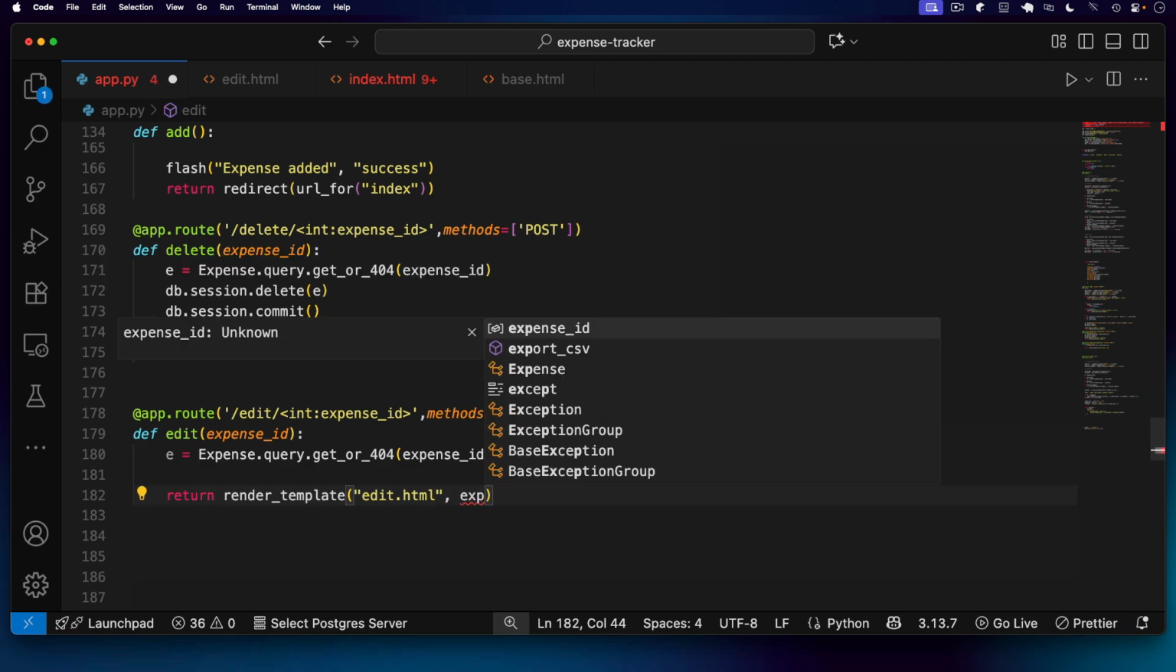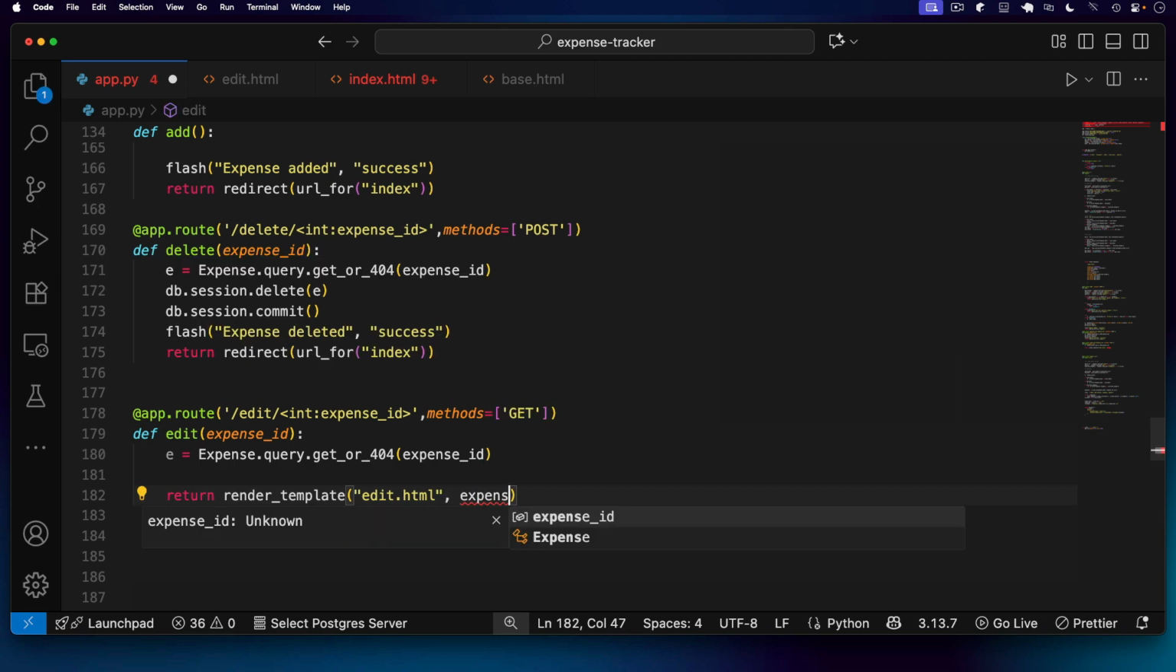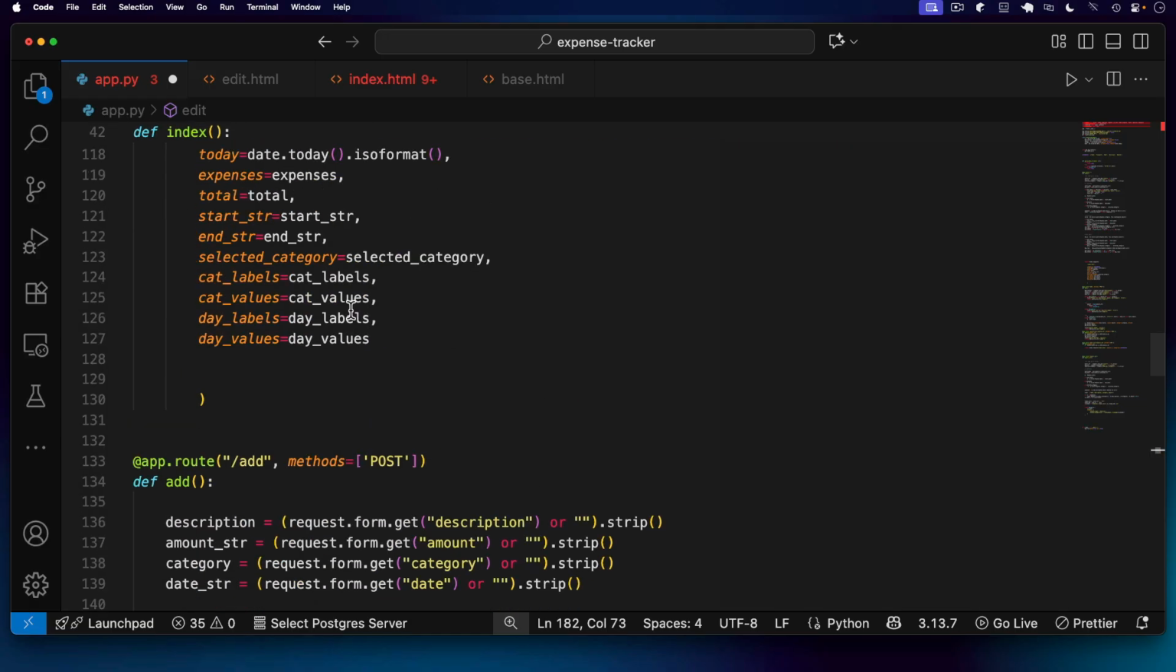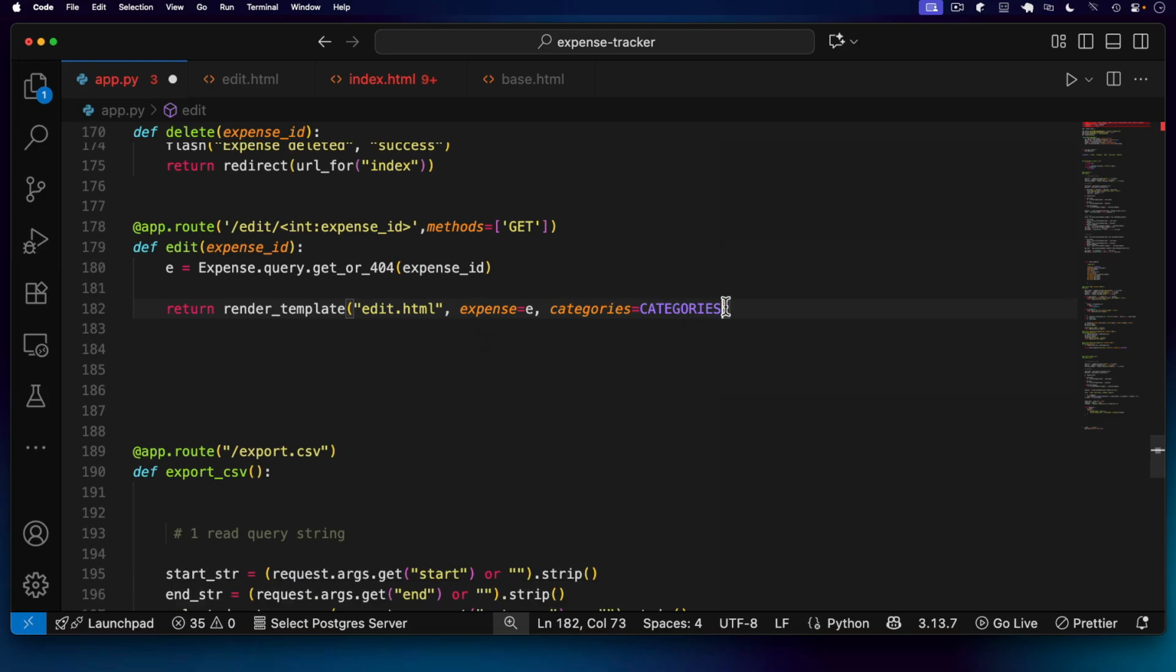We're going to pass in the expense just like this as the E, because that's the expense that we're bringing out from the database. And I want to pass in categories as well, but this one would be categories. Let's just pass that in, whatever categories we got. I think they're still static up here. In the future, what we can do is make them dynamic and come from the database.